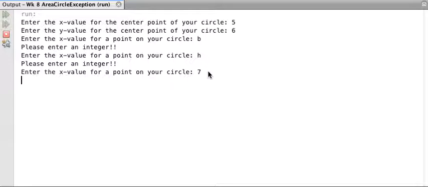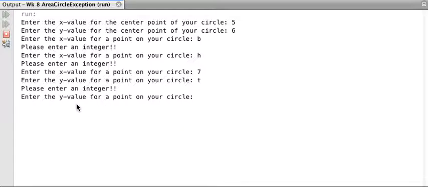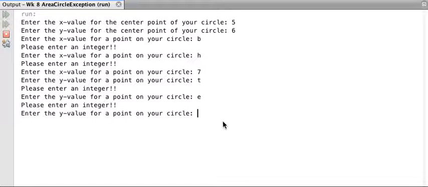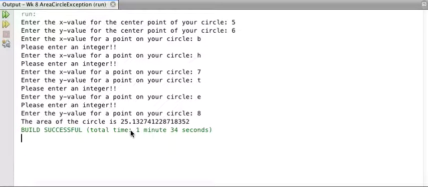And when I type an integer, then I pop out of the loop, and now I'm getting the y value for a point on my circle. And again, if I put a letter in by mistake, it's still not going to let me out. It's going to keep asking me the exact same question until I enter an integer. Then I type my last integer, and it can finally produce the output. So that's sort of what you guys are working on.